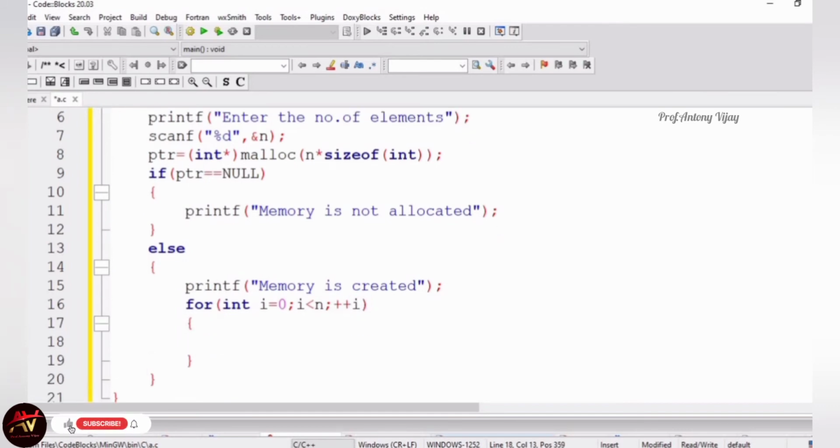Here I am using ptr of i. It means I am going to store values based on the index. For that I am using i plus 1. It means the value for the first element is 1 and for the next elements are 2, 3, 4, 5 and so on, if I mention the size of the array as 5.